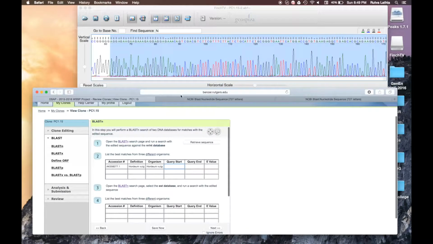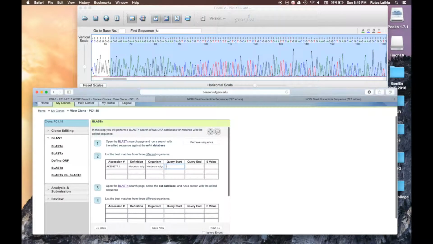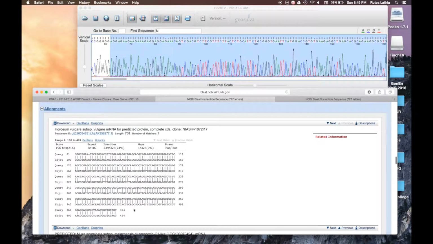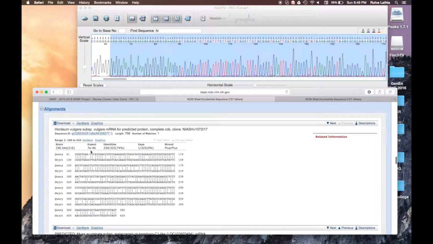After that, it's the query start. Over here you can see there's a subject and query. You see 61. You're going to paste in C61, and then at the end, just look at the last one, T384, and the E value, the expect value right here. So this is basically 7 to the negative 46.